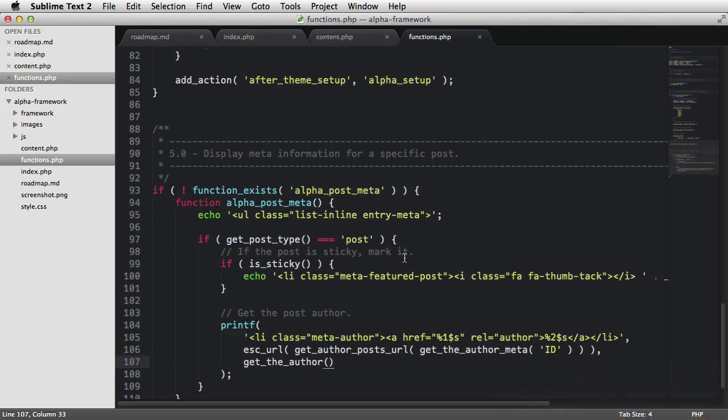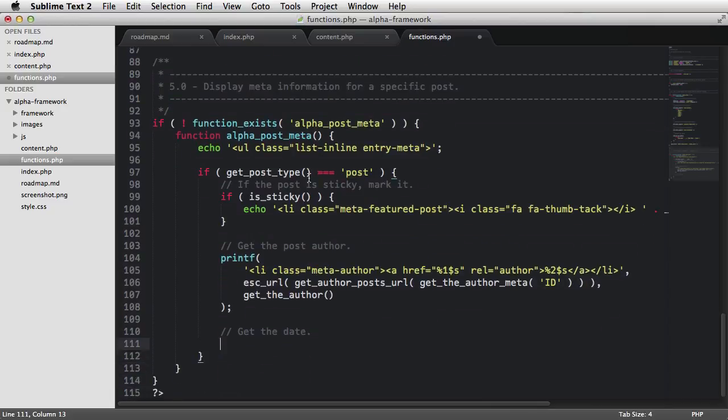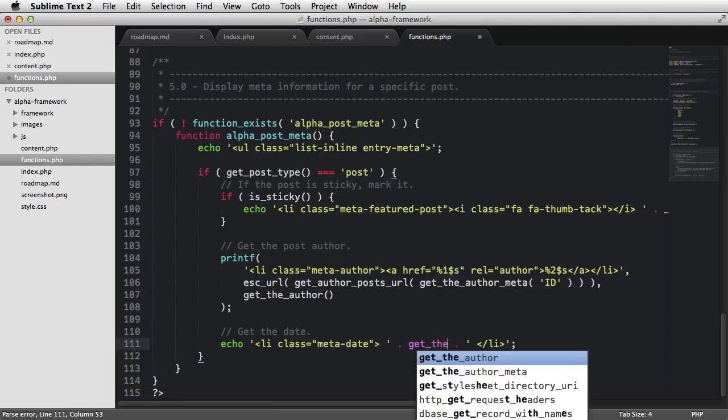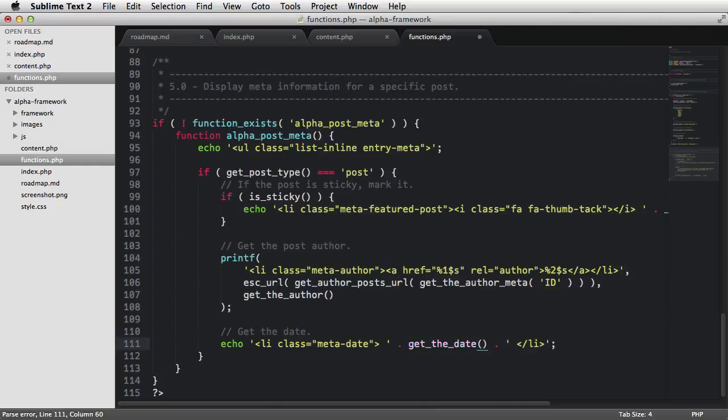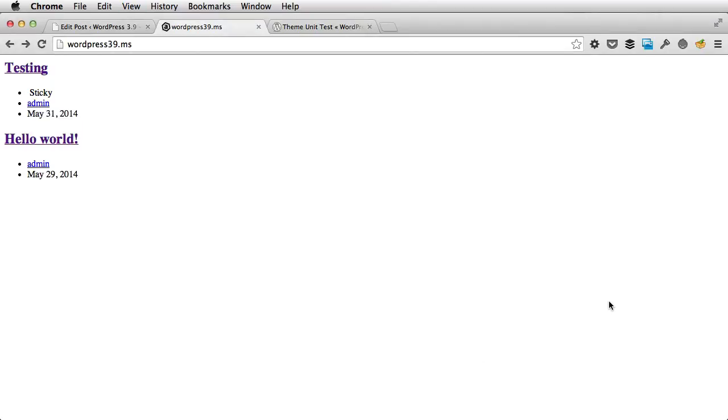Next up is the date. So we're getting the date at which the post was written. And we start with this echo, again, a list item. The class will be meta date. And inside we're going to put get the date. Okay, save that, refresh, and there it is. That's the date, May 31st, 2014.